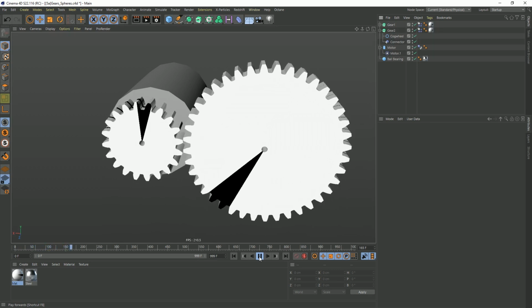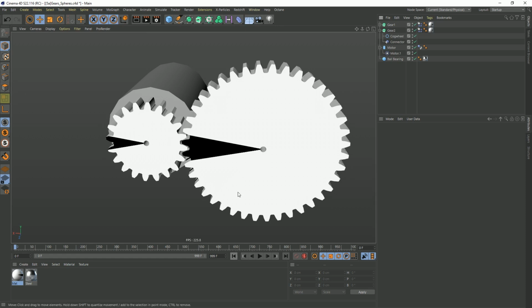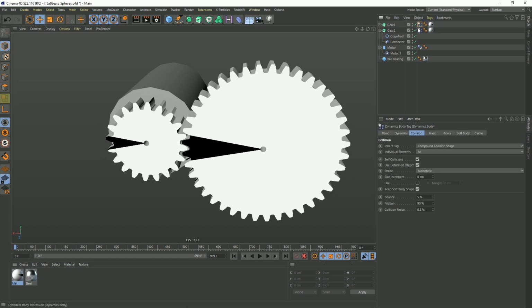Okay, why is that happening? Well, that's happening because we didn't change the type of collision that these should be having with each other. So selecting both dynamics tags, under collision, you can see that we did make a compound collision shape. However, we didn't change the shape.